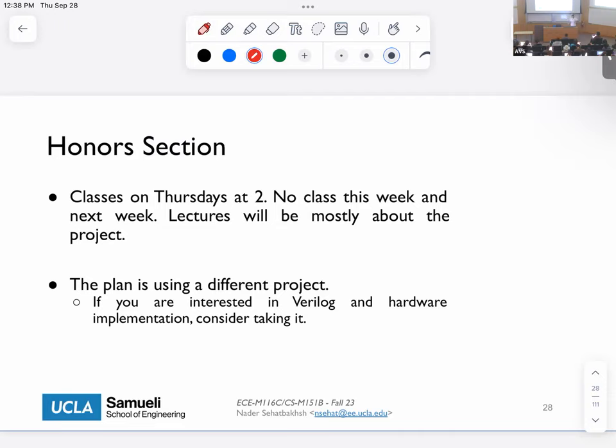Okay. For other people who want to get into the honors section, I recommend it if you want to do something with Verilog and hardware implementation. Anybody is welcome to come to the honors section and do the project if you want. But you need to have a hardware related background. If you don't have it, just forget it. Okay.